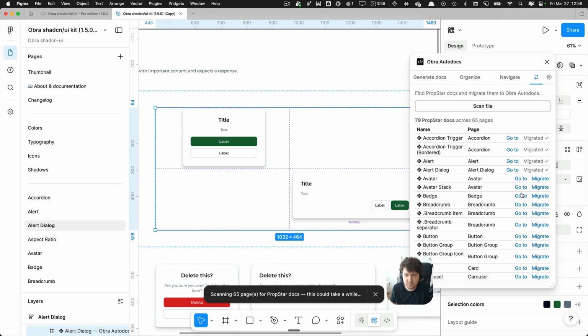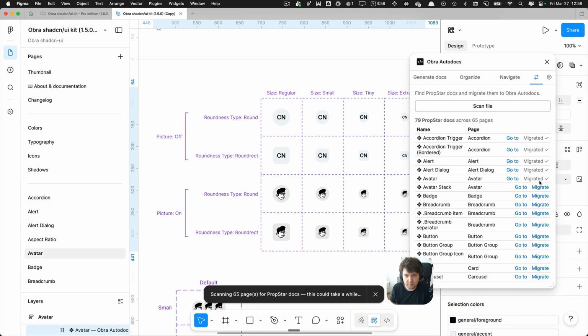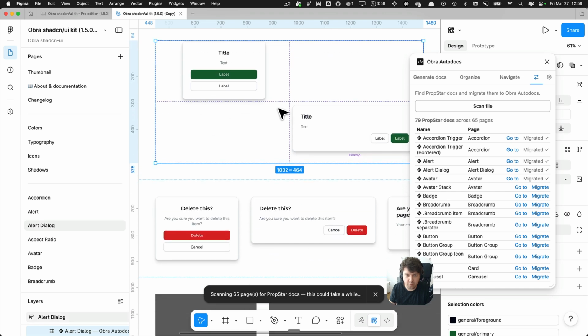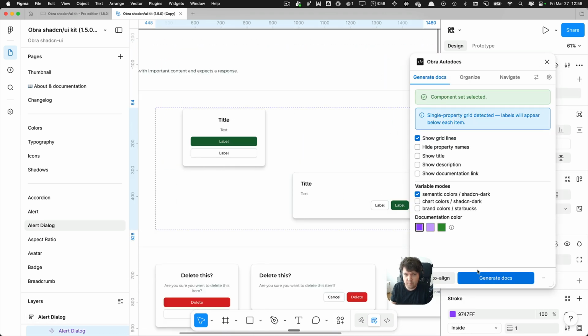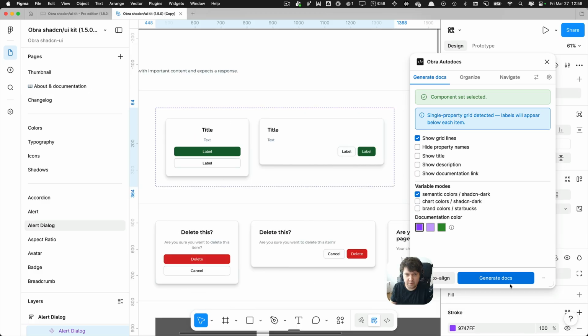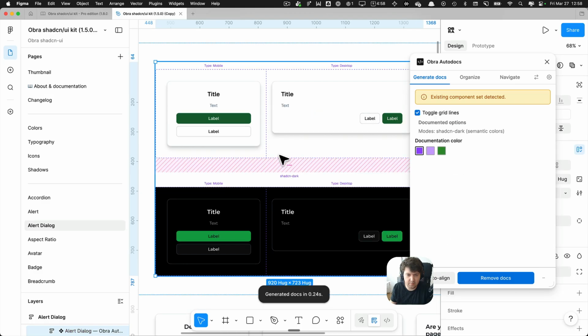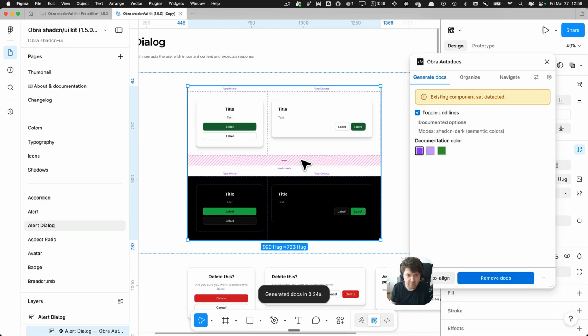So if I want to switch to Propstar, I can just do that in a second, right? And for some of them, you might be like, ooh, this is wrong. I have to change something. So for some of them, you might be like remove docs, auto align, generate docs, right? So it's still easy. You can still easily change to Autodocs basically.